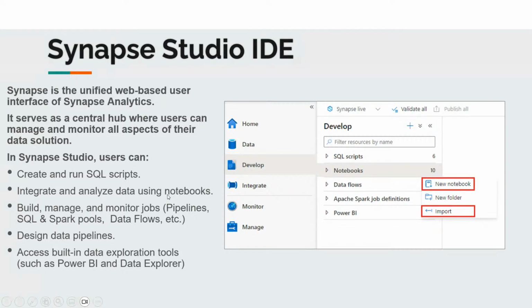You can use Spark notebooks. Build, manage, and monitor jobs. So you have pipelines, SQL and Spark pools, data flows. You can design data pipelines like you would, and data flows like you would.